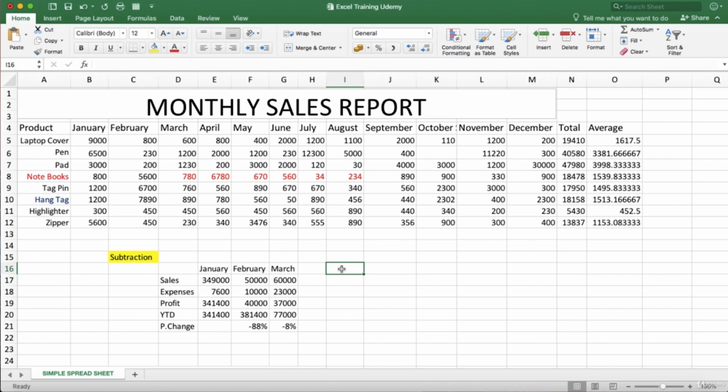So text wrapping. Suppose you are writing something like a big sentence. So sales of August.